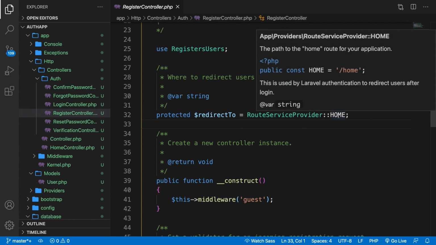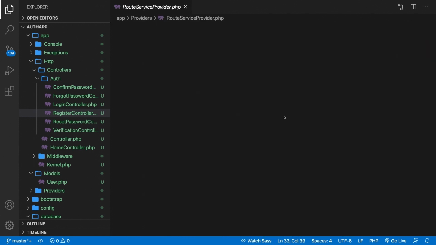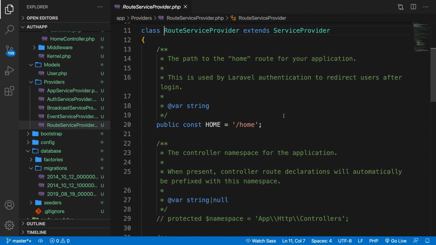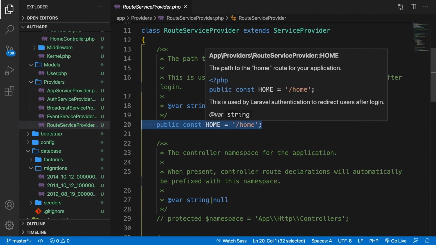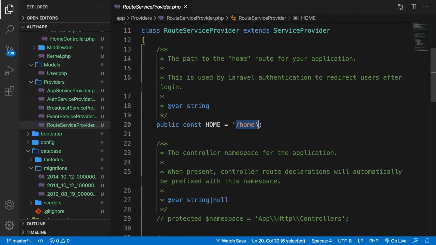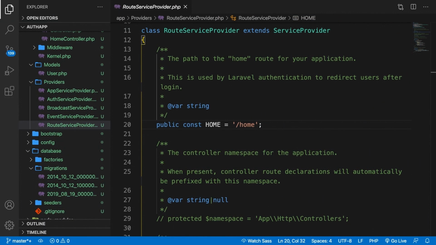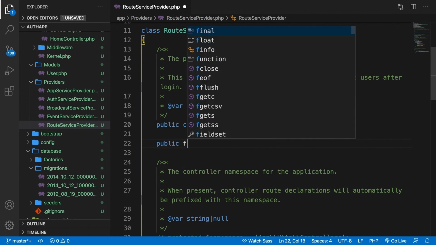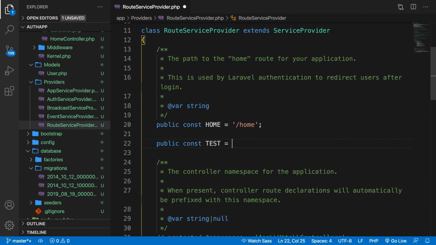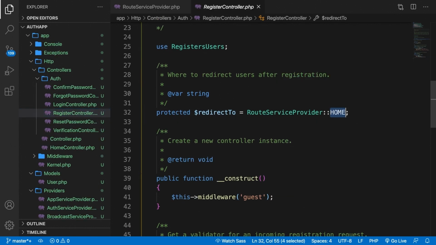What is ::HOME? If we press on Alt and click on RouteServiceProvider, scroll down, you can basically see a constant here called HOME. And this is going to an endpoint of /home. And if we double check it inside the browser, you can see that our endpoint is /home. Obviously, we can easily create a new endpoint. So let's do that. Let's go right below our constant HOME, create a public constant TEST, and let's set it equal to /test.